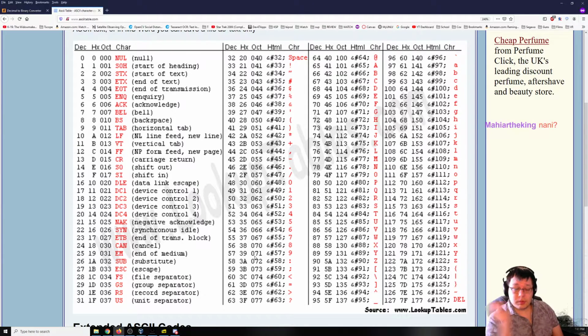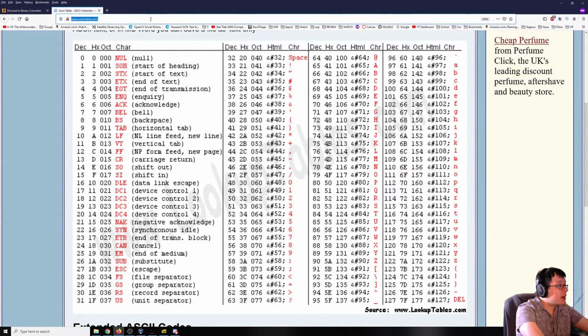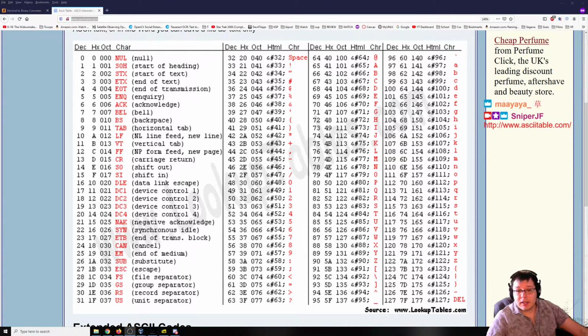This is what has been agreed, and this is very, very useful. Again, just Google it. Go to AsciiTable.com if you want to see it. Print it out. Put it on your wall when you're coding, if you want to be hardcore. So yeah, that is the ASCII table.